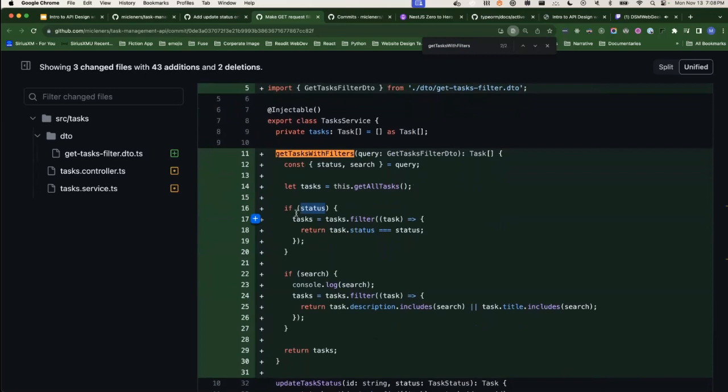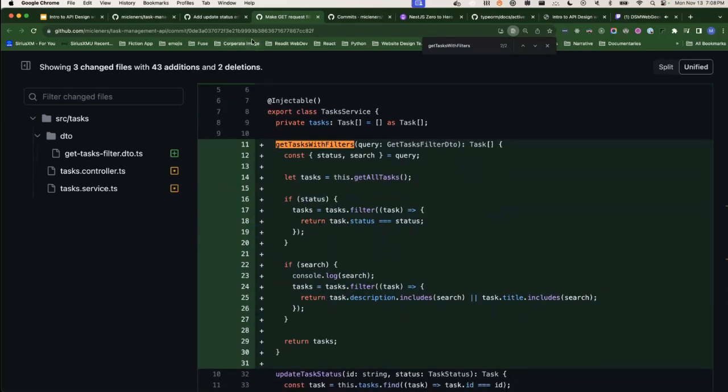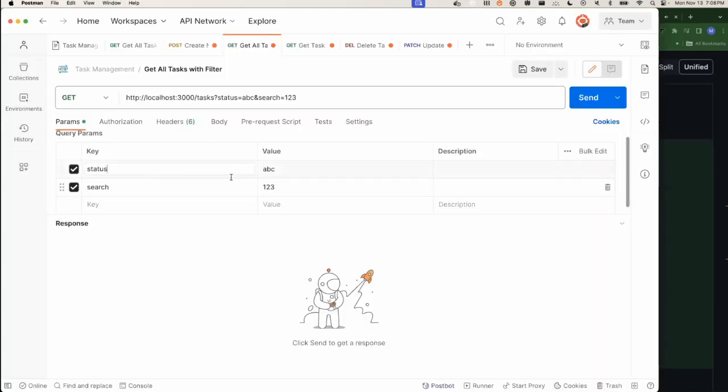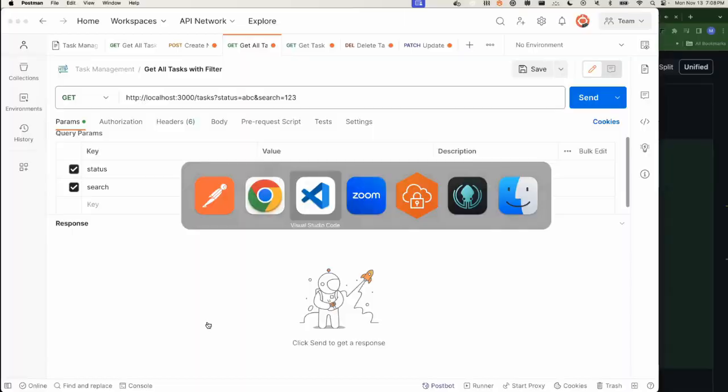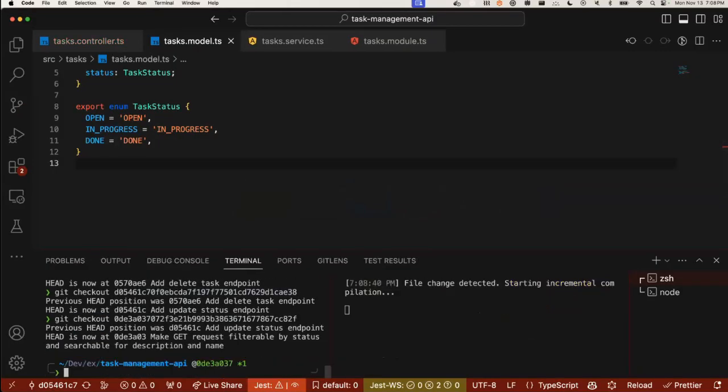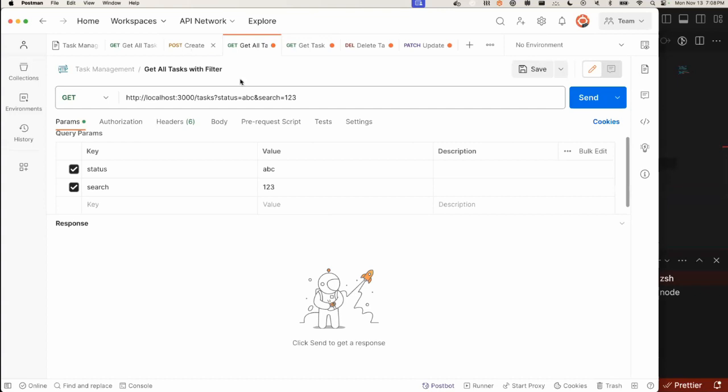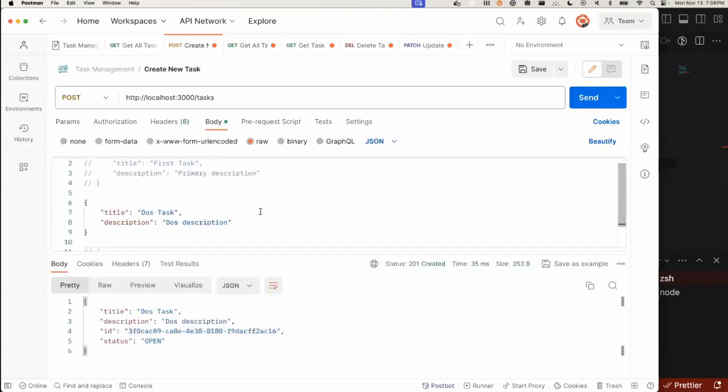If there's a status, then go ahead and filter the tasks on the status. If there's a search, console log again, just to make sure it's working, and then filter the tasks on the search. You'll notice in this case, we do both the description and the title. We do not handle uppercase or lowercase, which is something that we'll handle when we do the TypeORM. All right, so let's go ahead and check this out. And we'll create our second task.